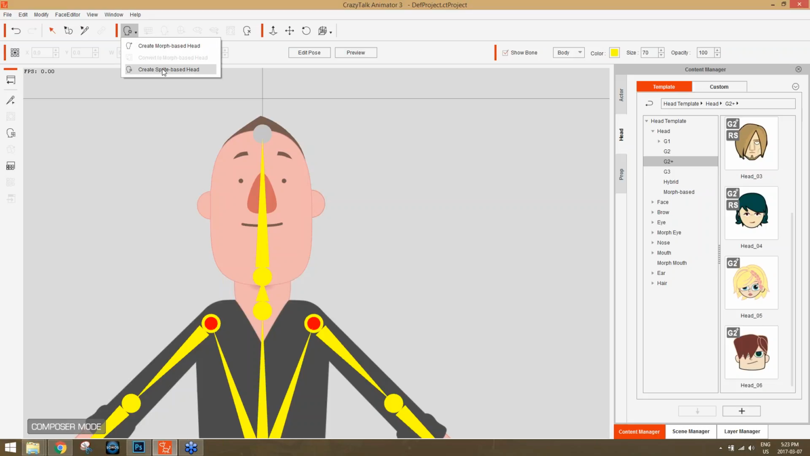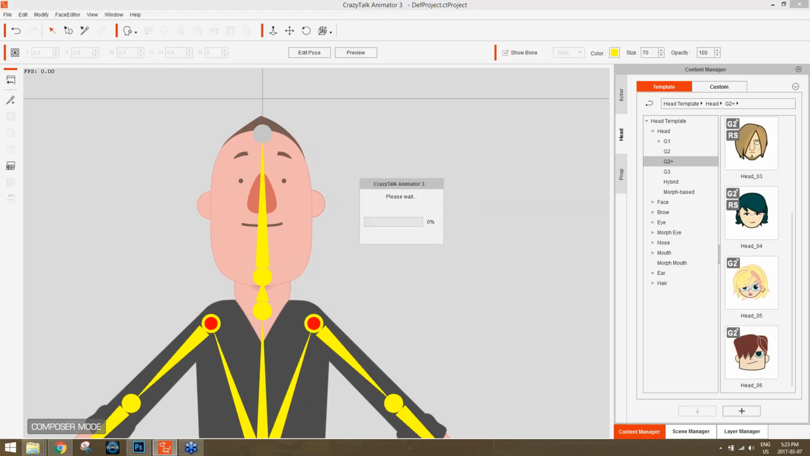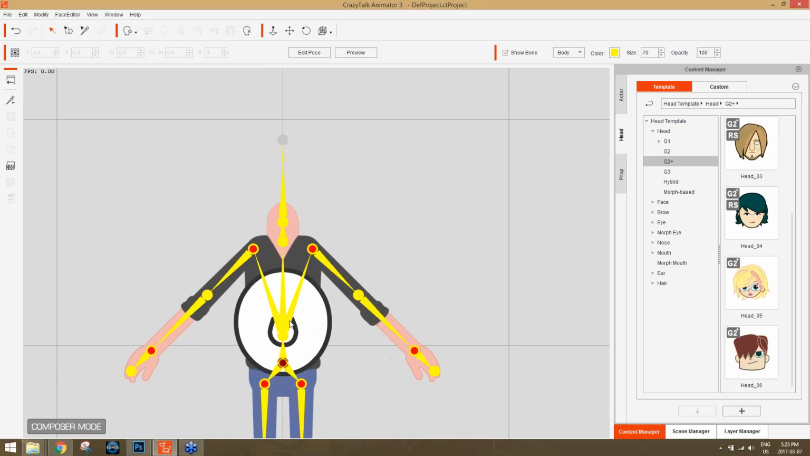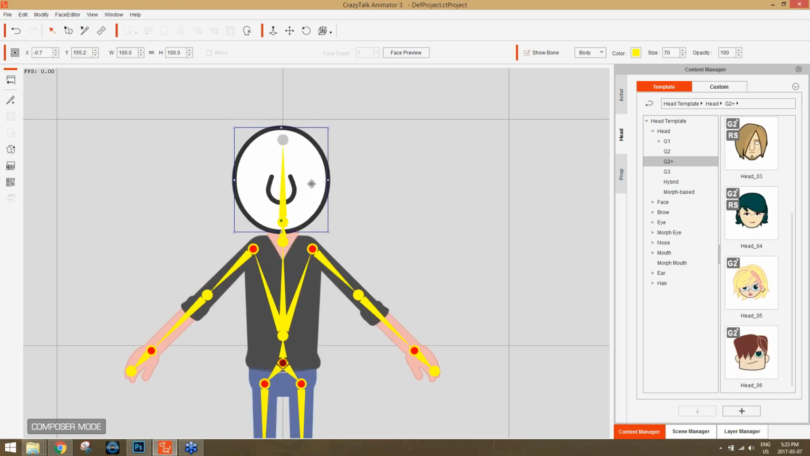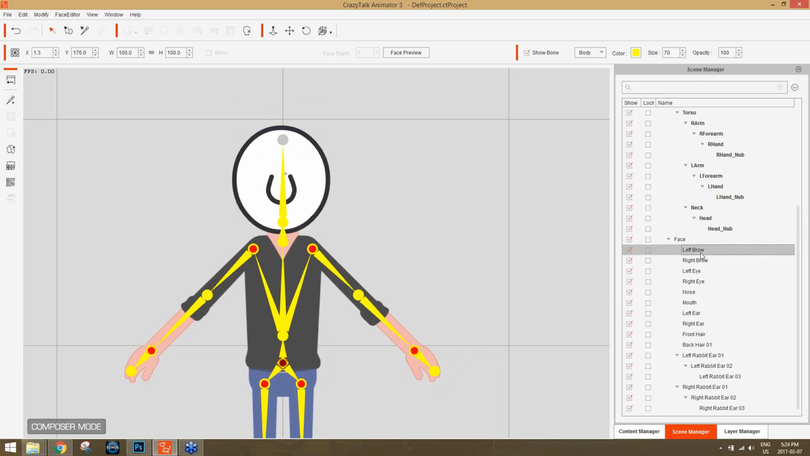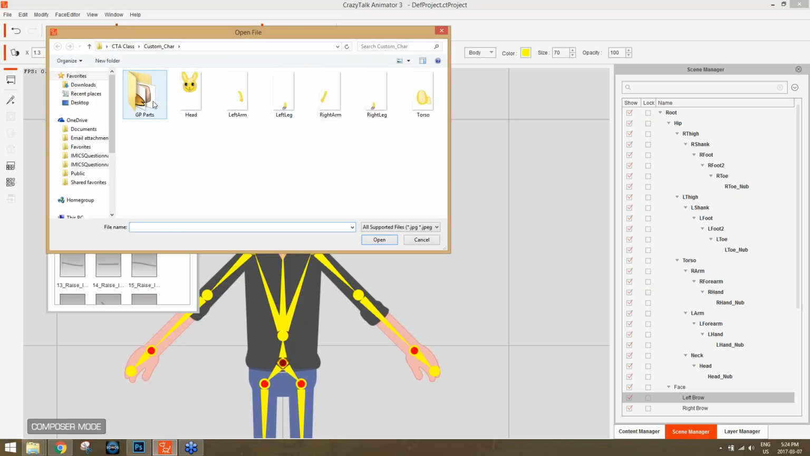A sprite-based head is one where you choose the angle first, and you have to import in all the different sprites. So it'll give you a template head first, like this one right here. This is the sprite-based head, and then what you have to do is go to the scene manager, and you have to choose left brow, right brow, left eye, and you have to import in your own sprites. So if we go to left brow, for example, and we go to the sprite editor, you can see we have a whole library of sprites that we need to fill in. And this is basically what Gary Pye did when he was creating his Little Mates characters. You just import in all those different parts.